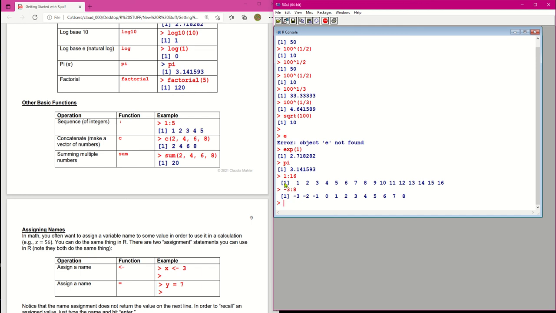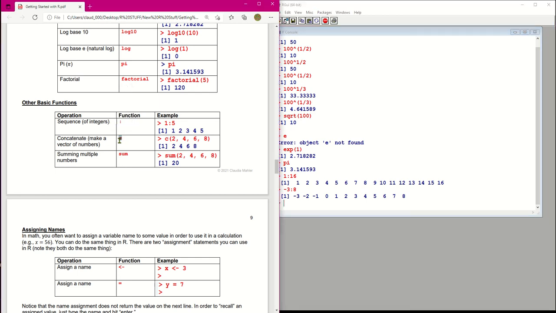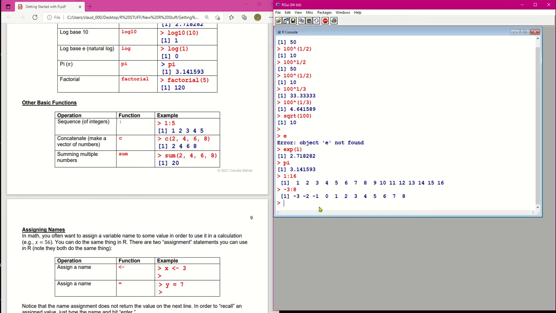Now, this on its own doesn't really do a lot, but one thing that you can do is actually make vectors of numbers. That's by combining the sequence function with the concatenate function. The concatenate function is just a lowercase c, and it takes whatever numbers you plug into it and makes that into a vector. So here I'm making a vector of the numbers 2, 4, 6, 8. I could make a vector of the integers from, let's do 4 to 13.